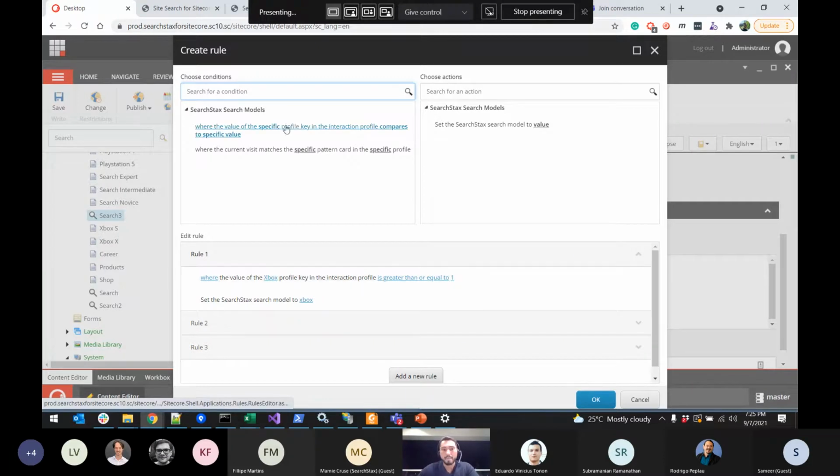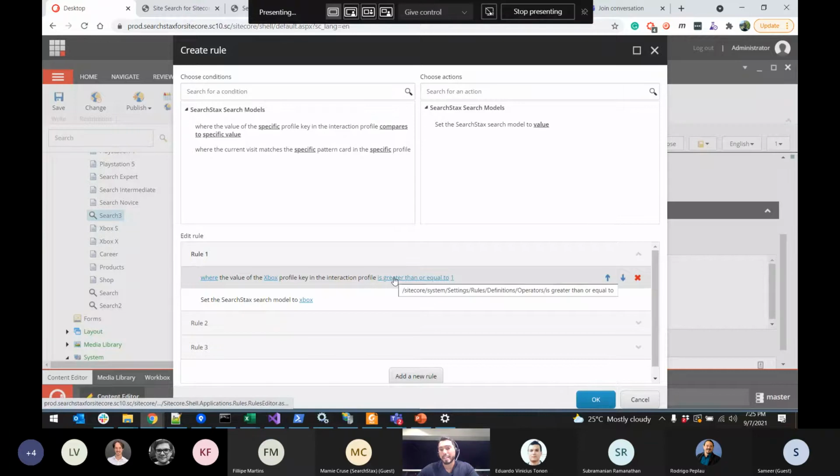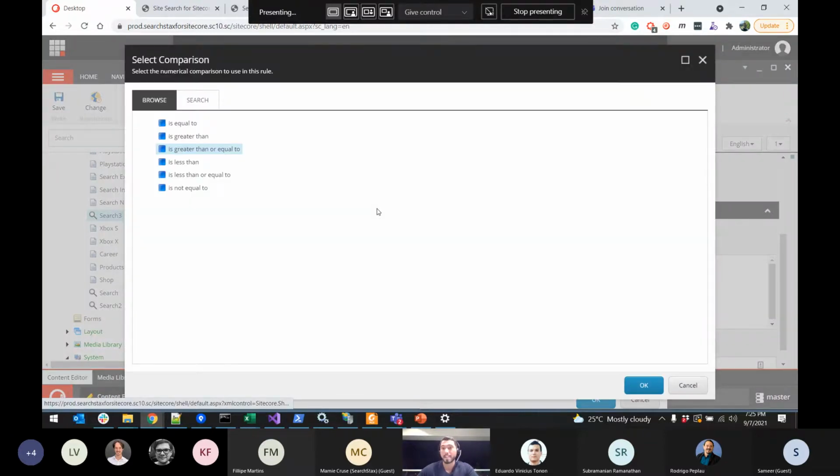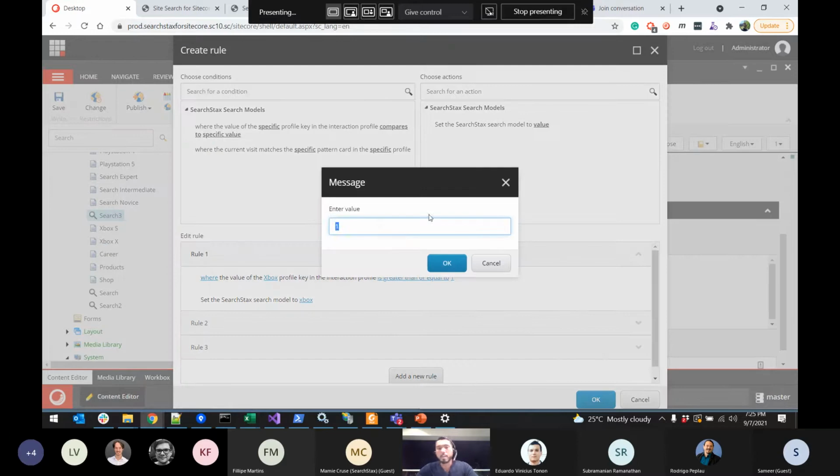So what I did is that I basically created a new condition here based on the persona, the profile key that I want. So my profile key here is Xbox, and I want this profile key to be at least 1. So I'm using the condition provided by Sitecore that is totally Sitecore, nothing special here. So is greater than or equals to 1. And here's an arbitrary number. Again, in your case, it might be different.